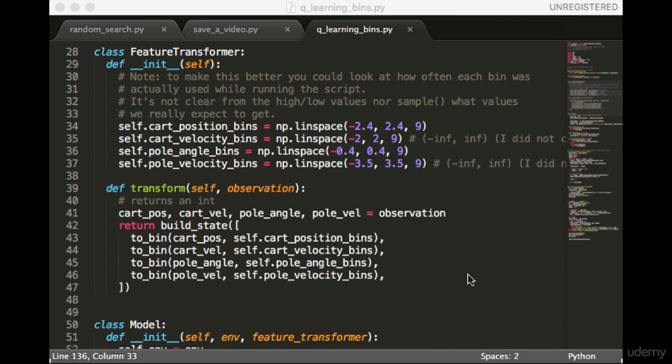This is intended to work like a scikit-learn type of feature transformer, where we have a transform function. Note that it only transforms one observation at a time. One other thing to notice in the constructor is that these high and low limits on the bins may seem somewhat arbitrary. I did a little bit of testing, but it definitely wasn't exhaustive. If you really wanted to know what bins you should use, it would be better to take samples from actual episodes, plot a histogram, and look at the range of values you get.